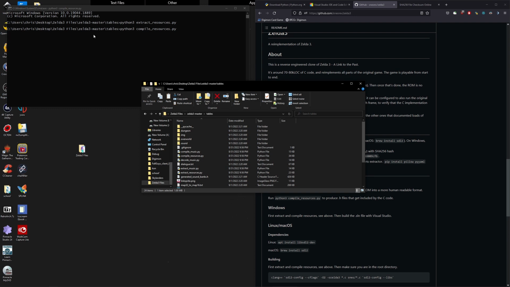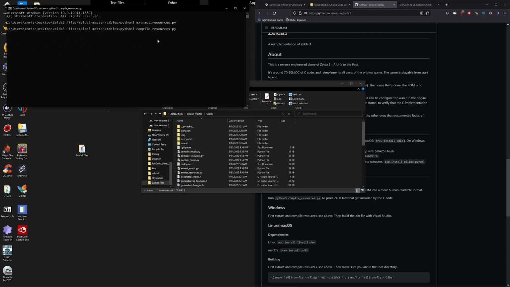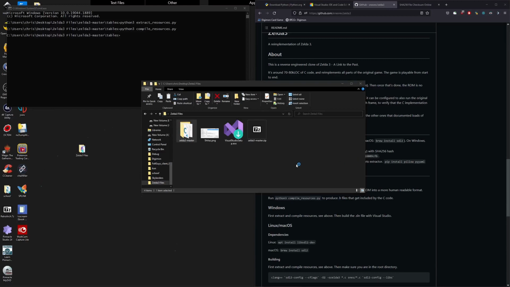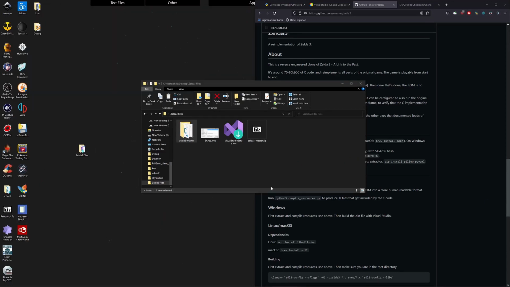Once this returns to a new line, we'll know it's been finished. There it is. Alright. Now once that is done, we can close out of this command prompt window. We're not going to need it anymore.